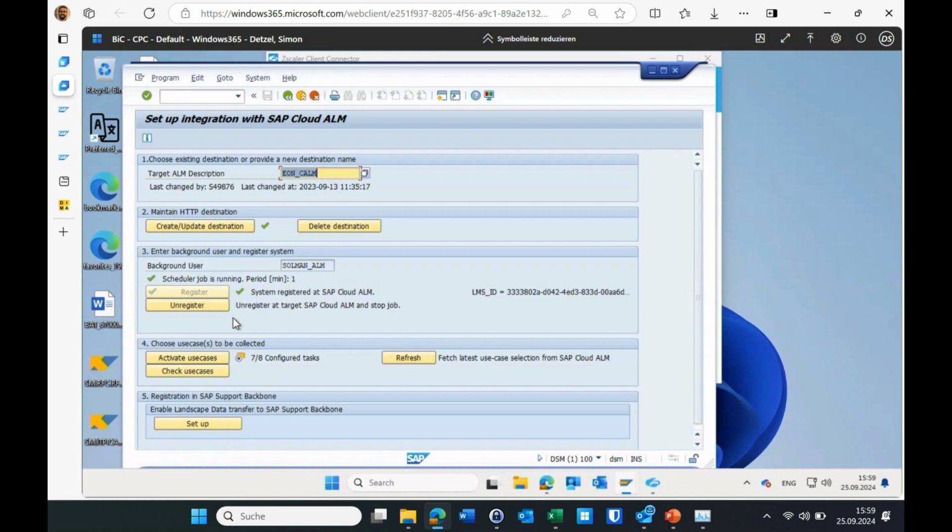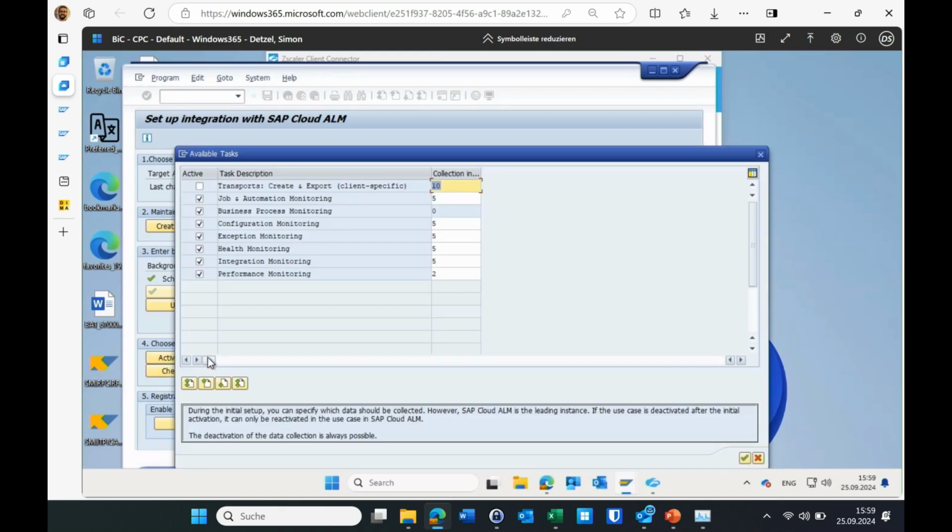For those of you who are asking, do I need a cloud connector for that? No, you don't. That's it. Of course, your connection must be open, so take care of proxies, take care of firewalls. But from your solution manager, Cloud ALM point of view, that's everything you need to build the connection between solution manager and Cloud ALM. Only one more step, you have to activate the right use cases.